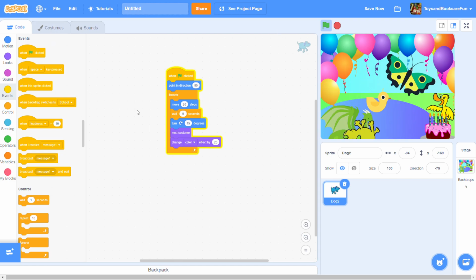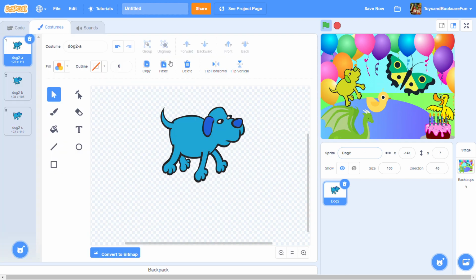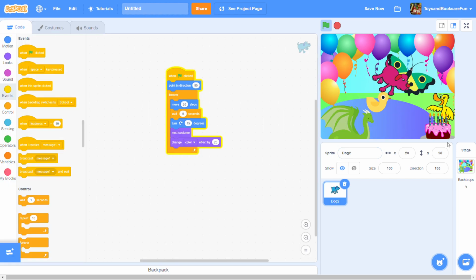So, anyway, here we can listen to the dog spinning around and doing his thing. And Duck's birthday party.